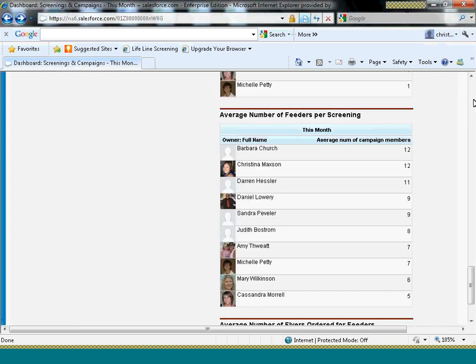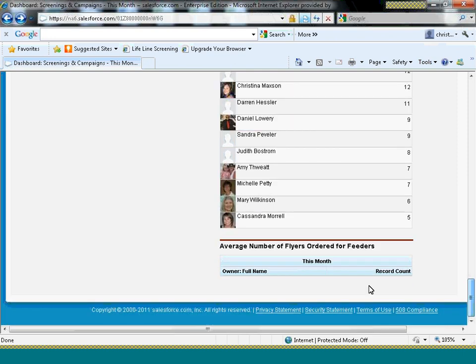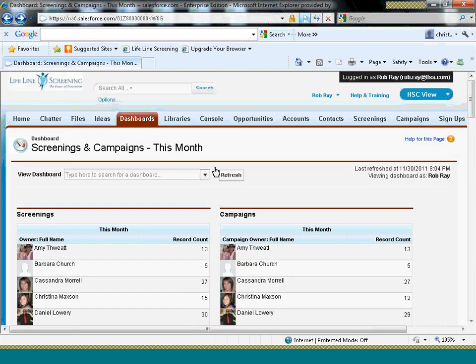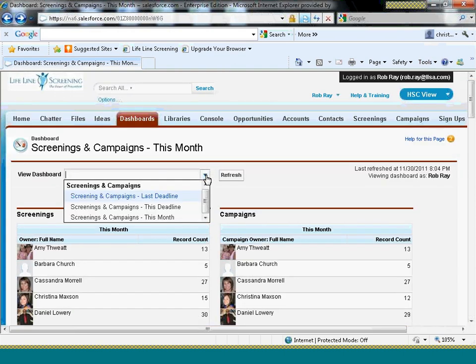All right, let's come on down and take a look at the last one. This is the average number of flyers ordered for the feeders. Now, we didn't have this field back in November, and that's the reason why no data is pulling in. With that said, I'm going to come over here and take a look at a different dashboard. All right, let's go into the last deadline.